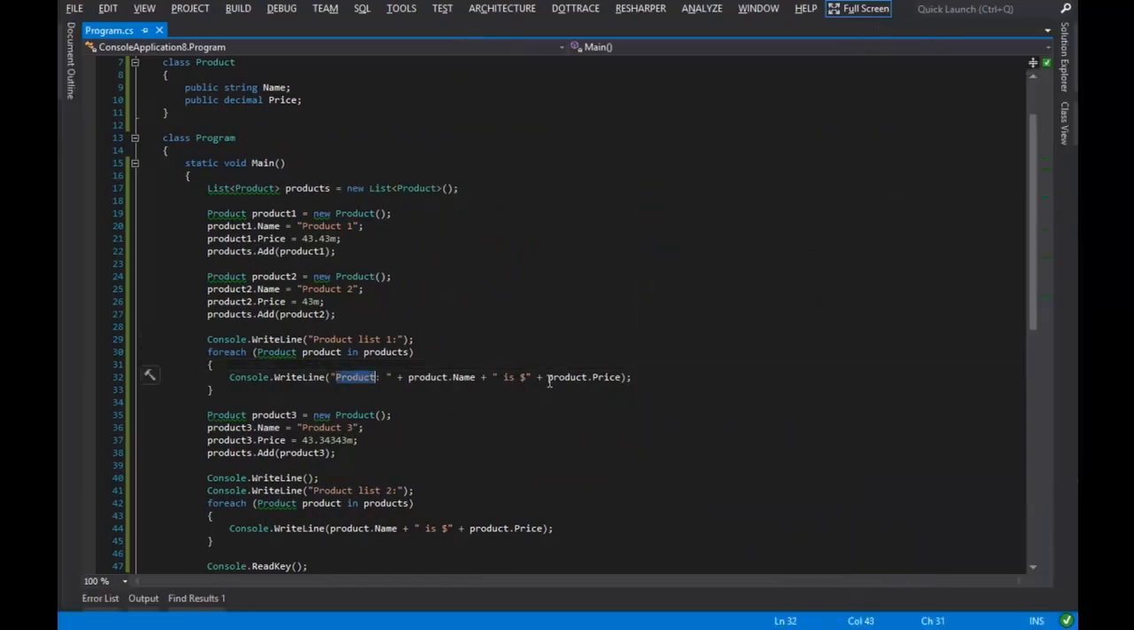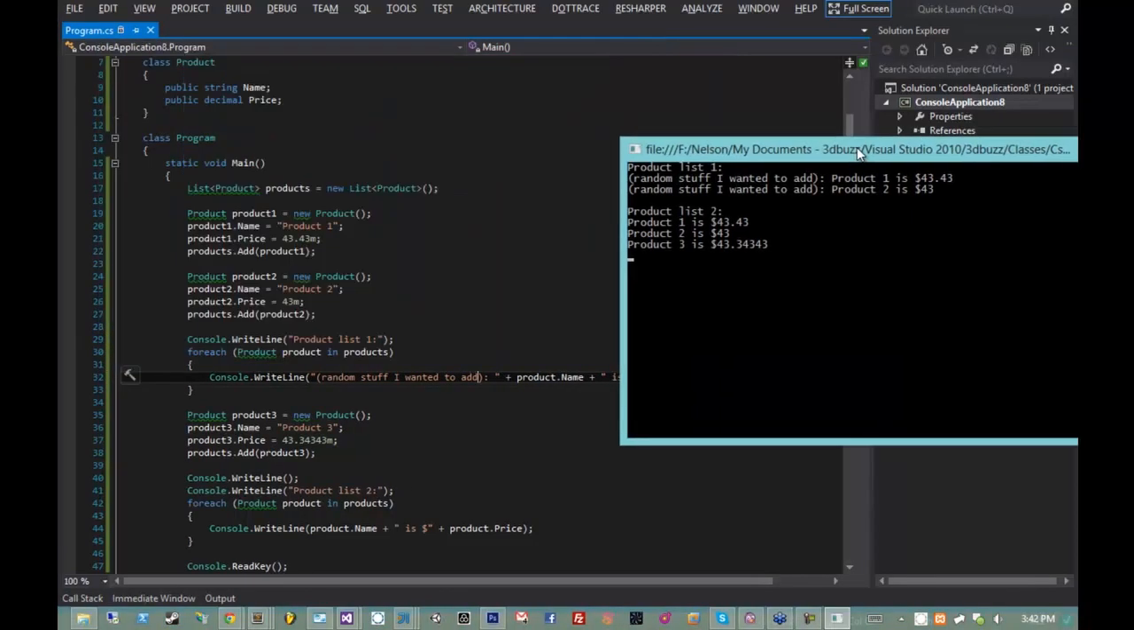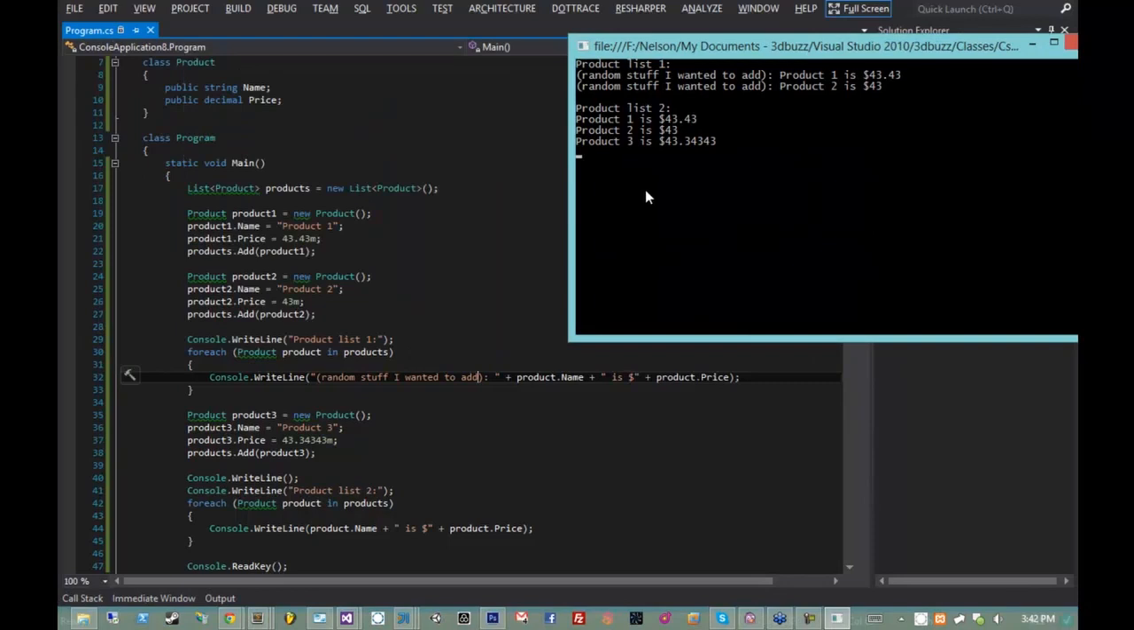That's not a good word to use because it's kind of getting confusing. Let me toss in some symbols, random stuff I wanted to add. There we go. That's better. But look at this. We changed the listing of our first product list, but not our second one. That's a consequence of code duplication. So what I want to do is remove the duplicate code out of my program.